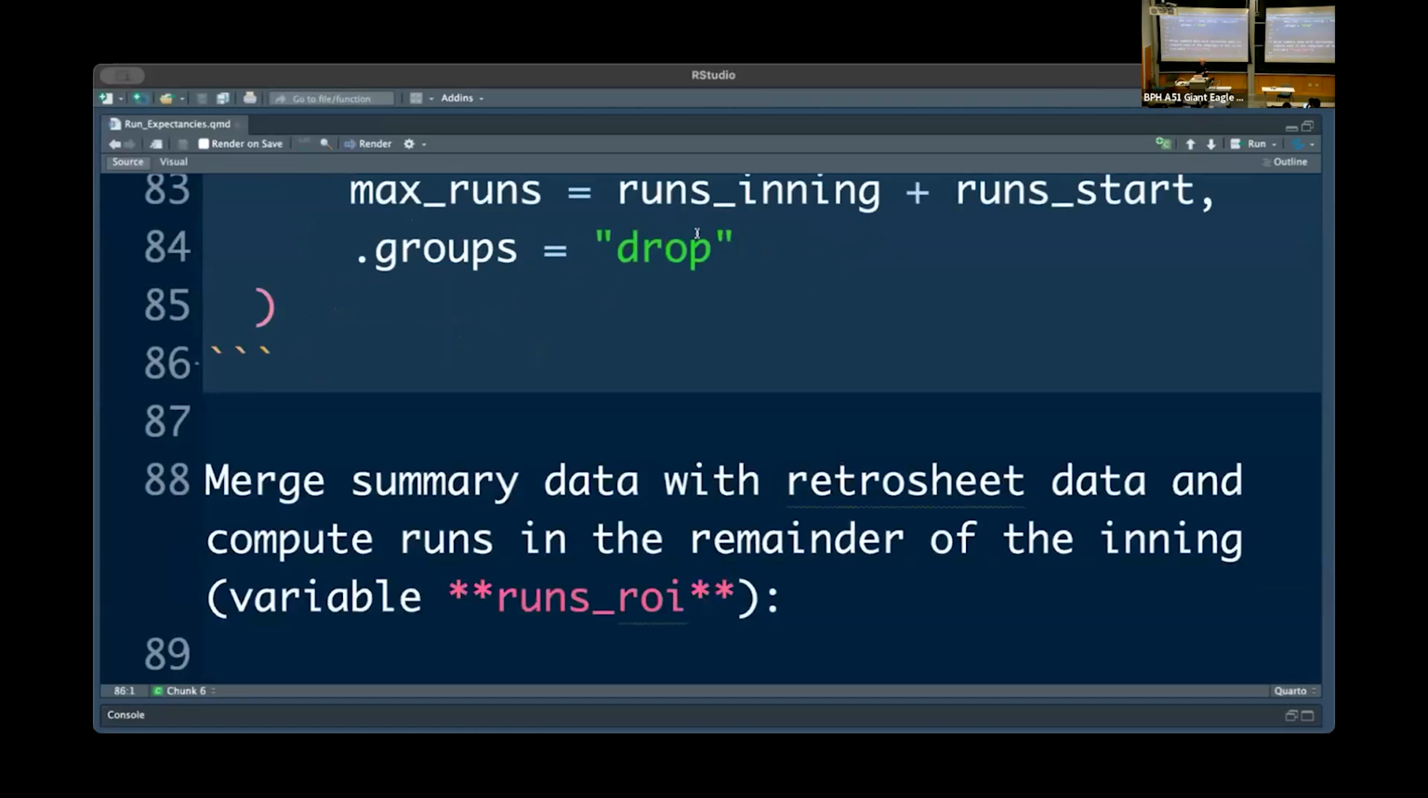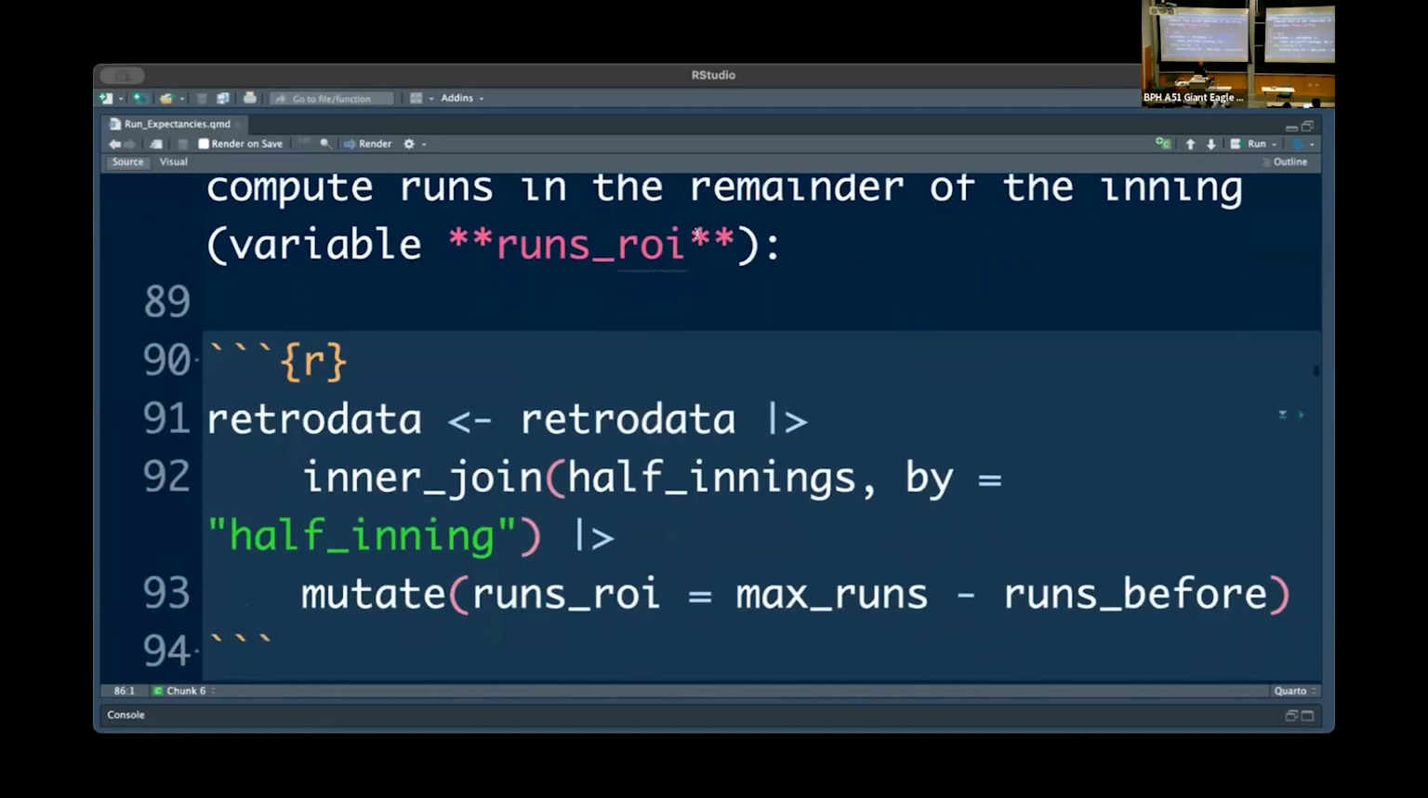Okay, so we have 2 data sets now. We have the retrosheet data, which is all like 190,000 rows. And now we have a data set which gives you some numbers for each half inning. We want to merge them, okay? There's a nice function called inner join in dplyr, which allows you to merge. So what this says is that you want to merge the half innings data frame with the retrosheet data. Our key that will connect those 2 data sets is the half inning.